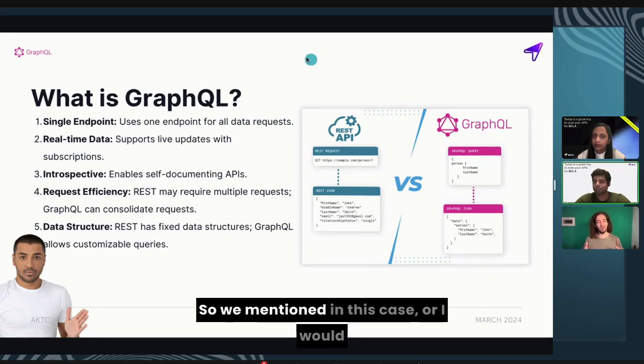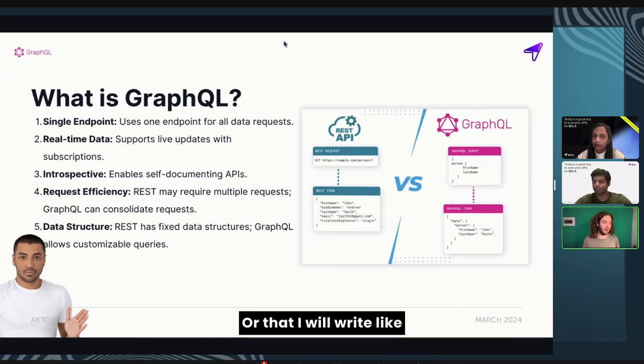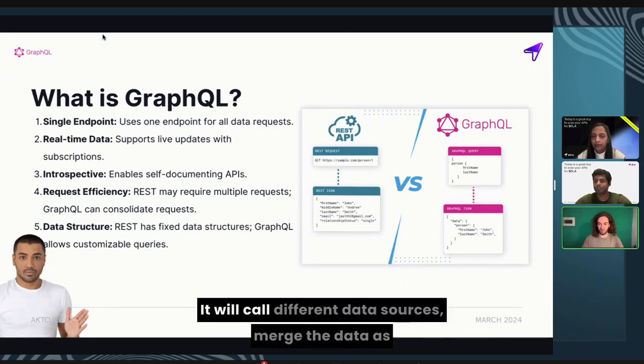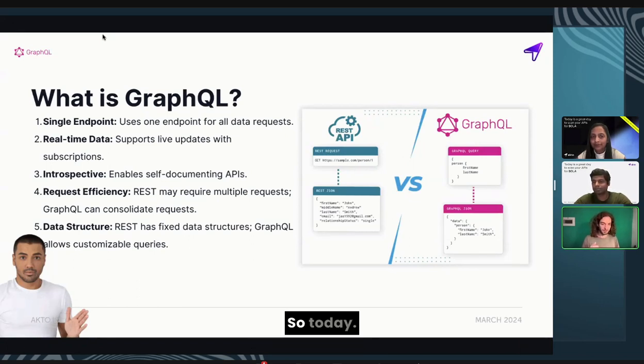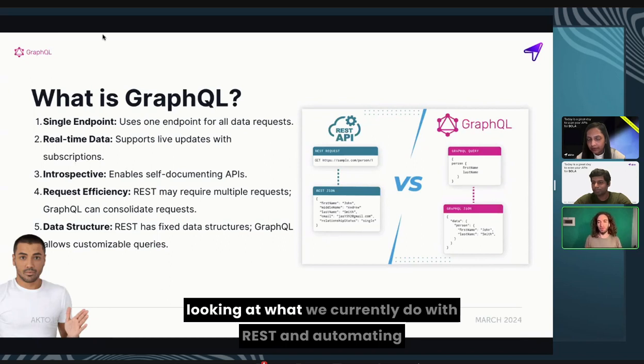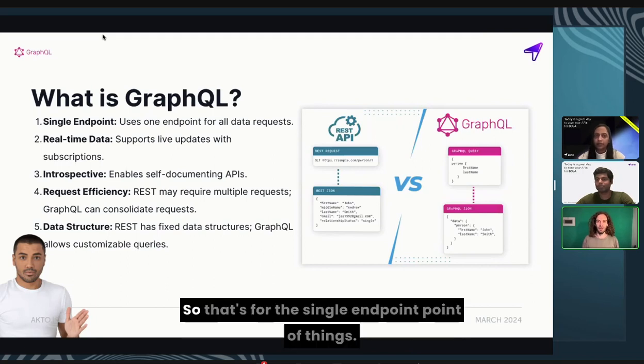We mentioned that I would write code on the client that calls multiple endpoints and merges them, or that I would write a controller in an MVC, right? In the controller, I would call one endpoint, and the controller will do all that work. It will call different data sources, merge the data as the client wants, and then send it to the client. So for me, it's more about looking at what we currently do with REST and automating it and writing it in a declarative way. So that's for the single endpoint point.